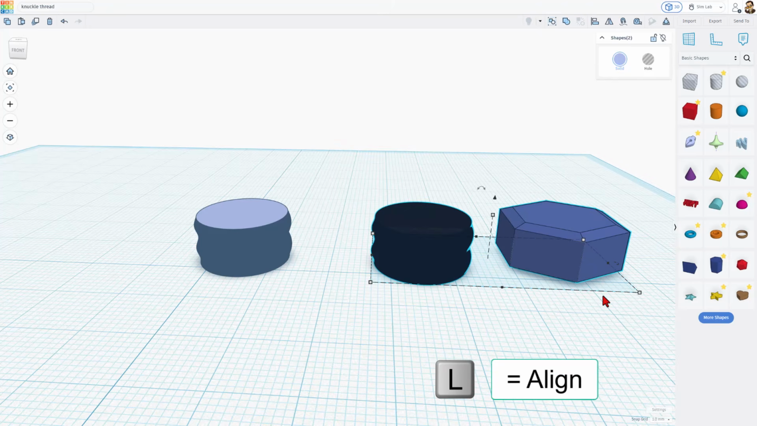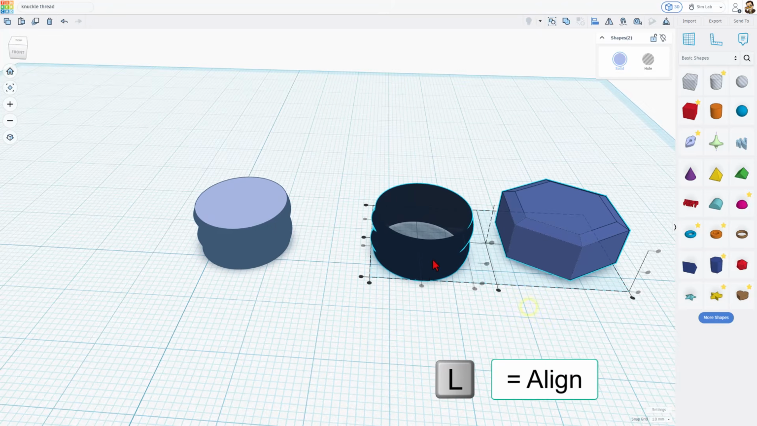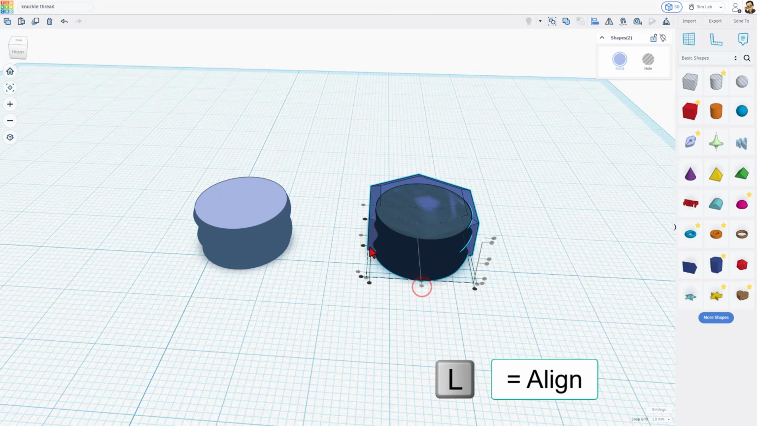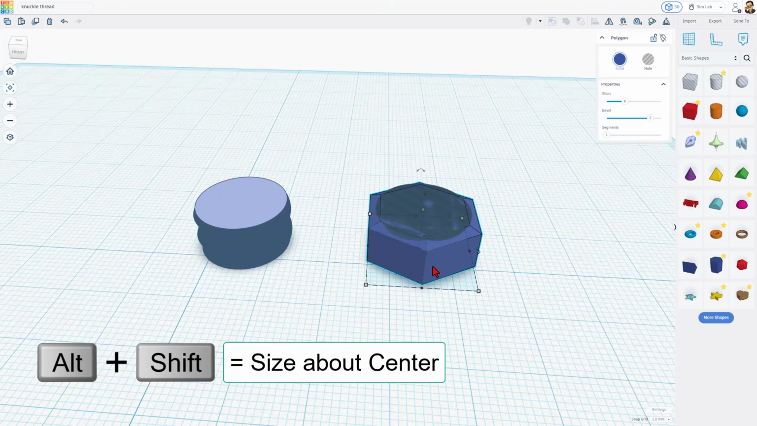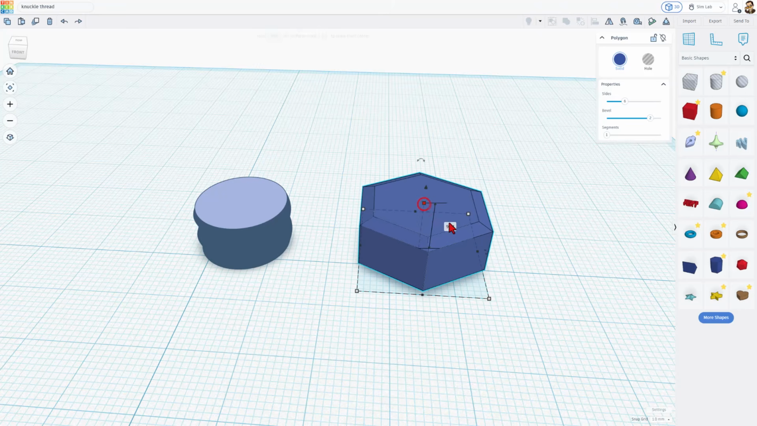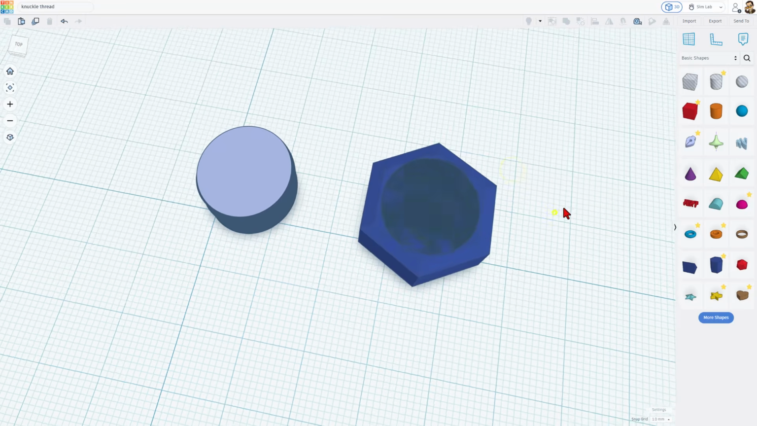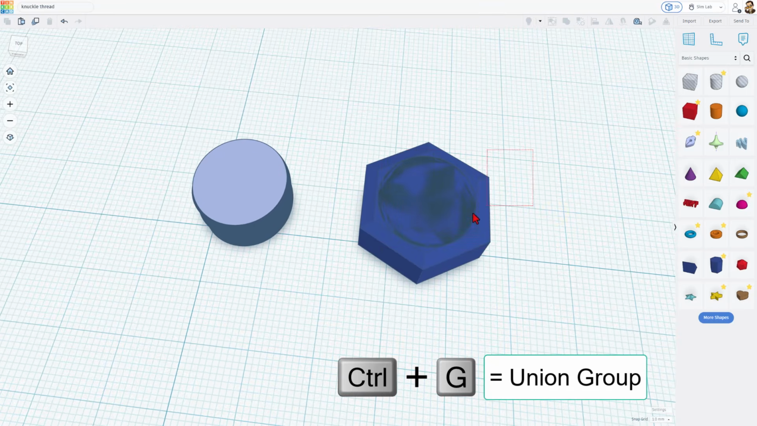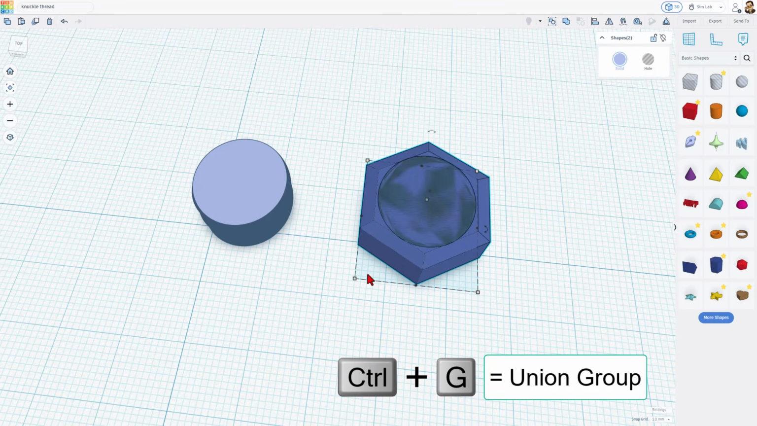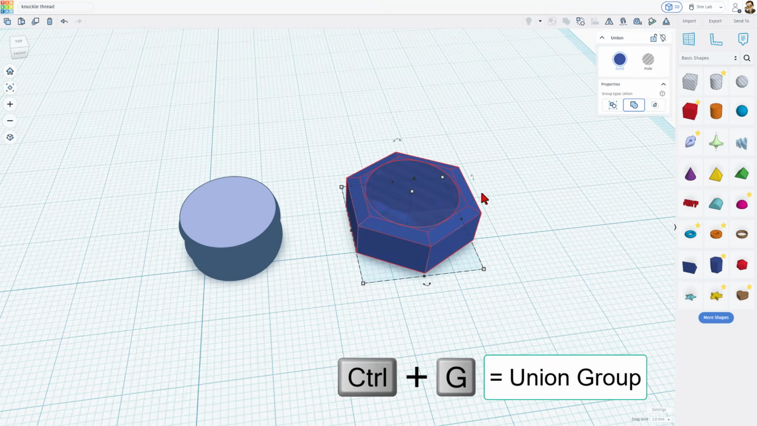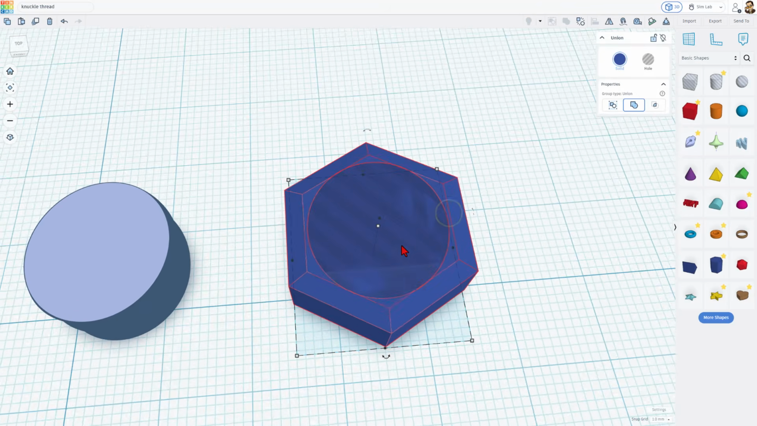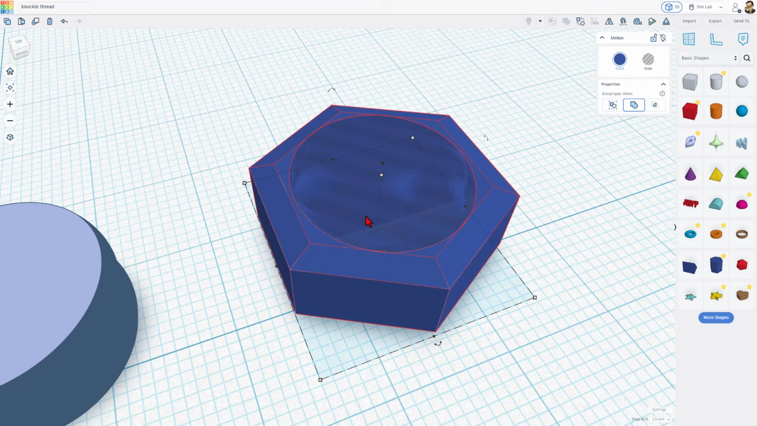Let's line them up and see how that looks. L for align. Click on this shape, center, center. And the nut needs to be just a tiny bit larger, I think, so I get it outside those edges. I'm going to set that height back to 8. Press enter. That fits inside that shape, so now I can select them both and do Control G to union group. Notice this is complex with those 360 rotations, so you might have to wait.